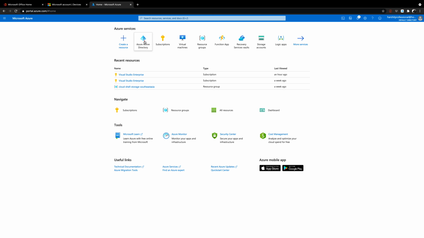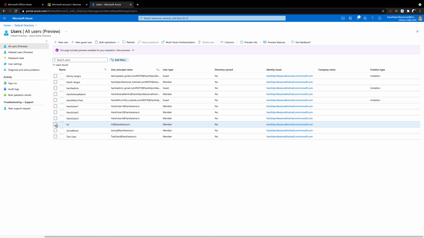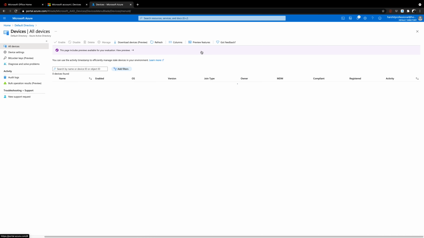Now, in our case, just to quickly go through, we have created certain users, and I will keep something in mind. I'm going to use hj@harsharena.in to log in to that machine successfully. And then you're going to see all of these machines under this default directory or default Active Directory. So obviously on the left hand side, you can find devices, right? As soon as I click on devices, you can find all of the Azure joined devices. Currently, obviously, there are no machines because I have not configured any machine yet.